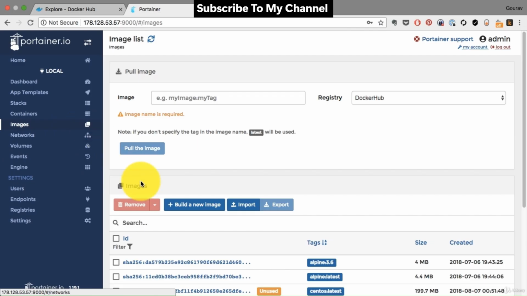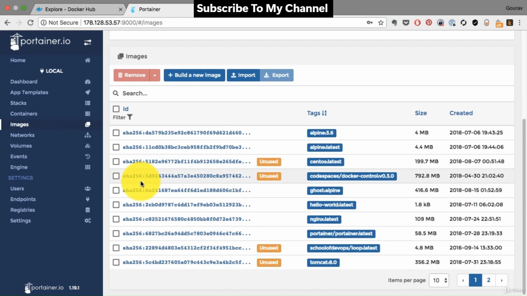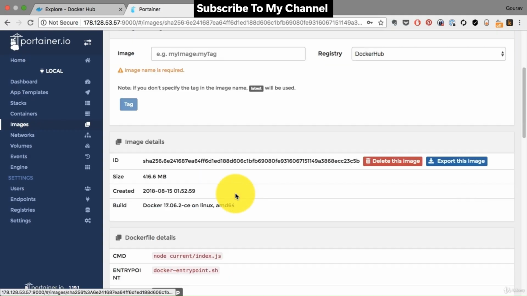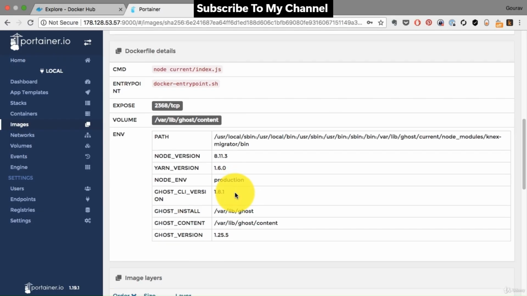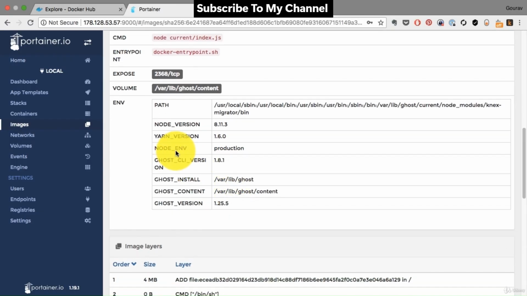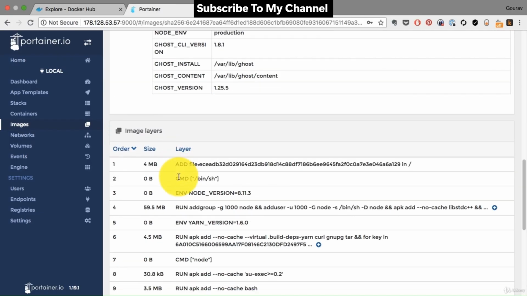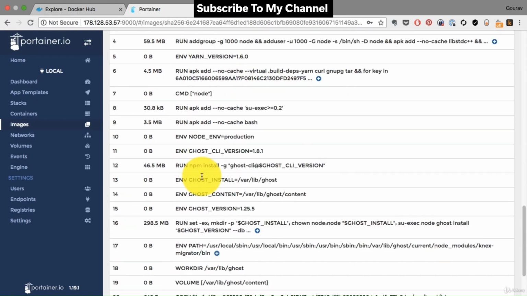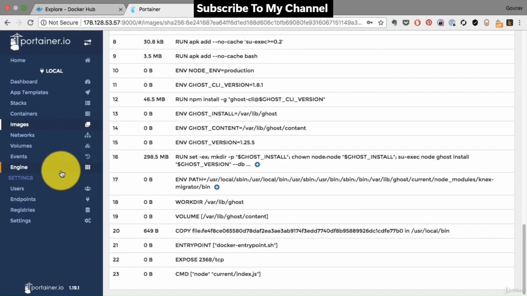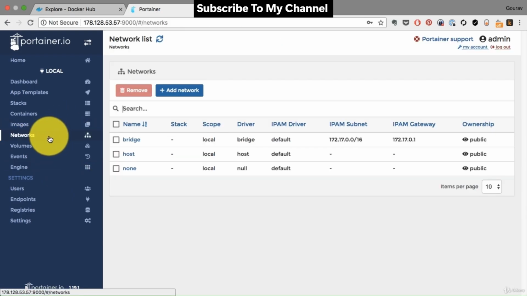I'm going to go and examine the image for my application, that is Ghost. That's the image for the Ghost application, and I see a lot of environment variables which have been used to build this image, and these are the actual layers, and each of that layer has a size, the details. So all of that information is nicely displayed in a tabulated format here on Portainer.